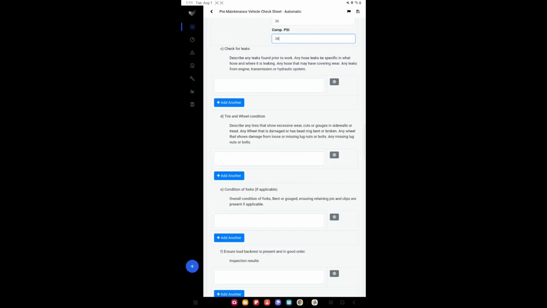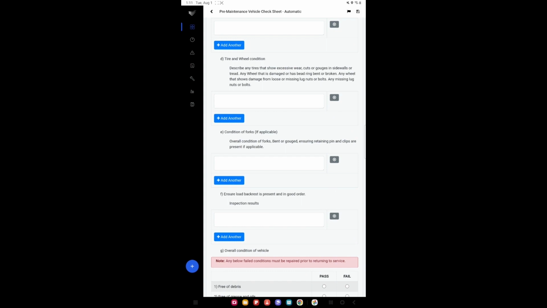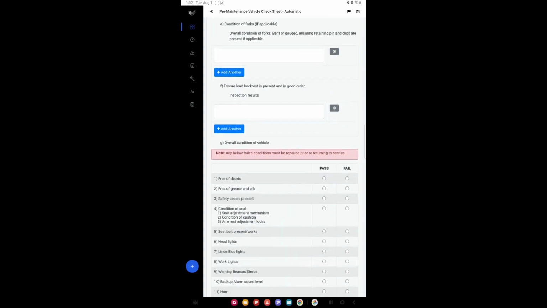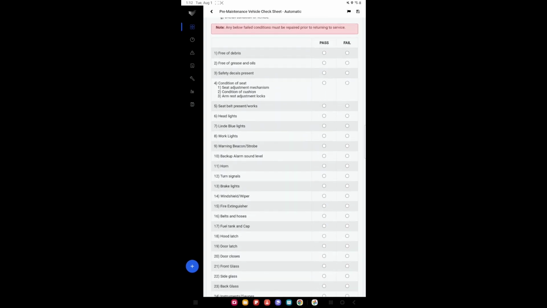So the point that I'm trying to make here is the tasks that the user needs to perform in the field can be presented to him in a much more structured manner than what a simple work order in SAP can. So we have some more checks here. So the user can mark it as pass or fail.